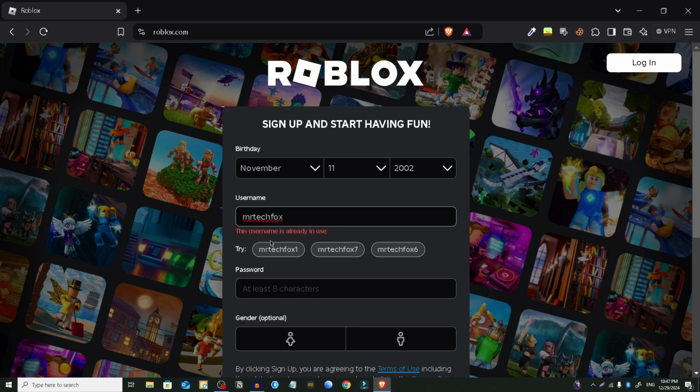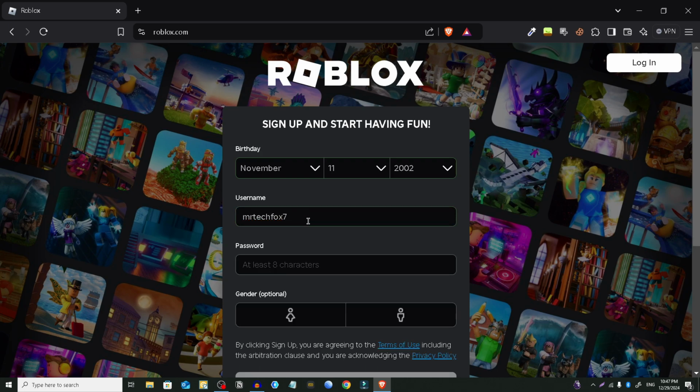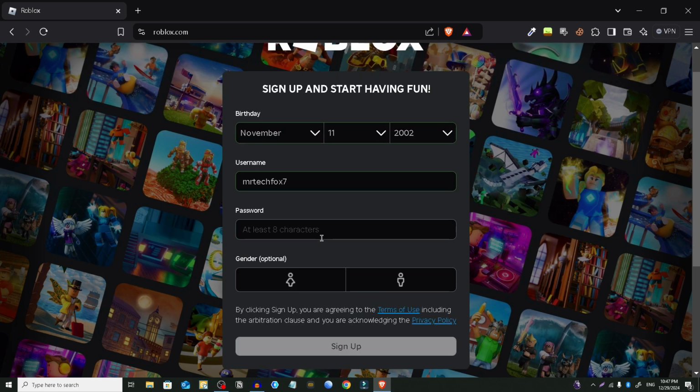So you can see that this username is already in use. So Roblox is suggesting a different one. So I'm choosing this one, Mr. TechFox7. Then create a password.